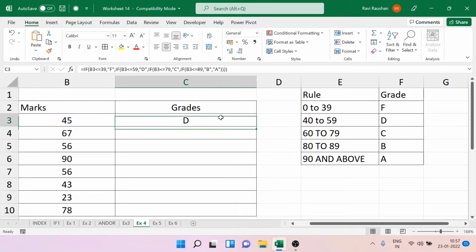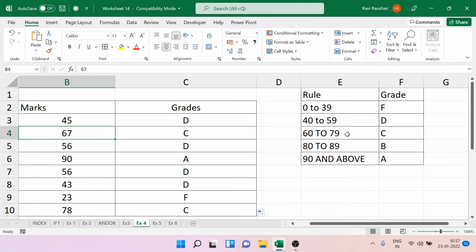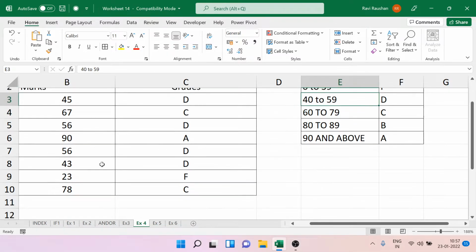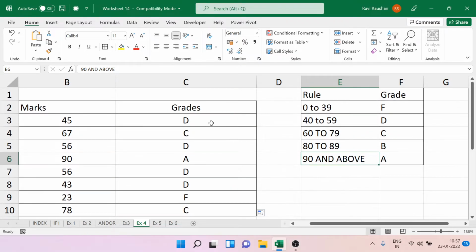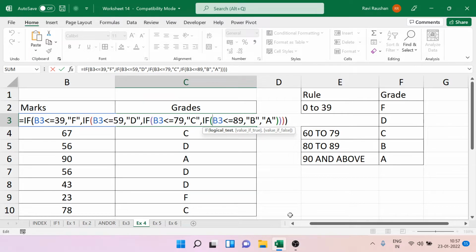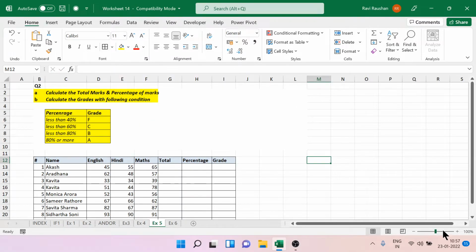Now see, the grading is done. You can check it. 67 is C, it falls here. 56 is D, it falls here. 90 is A, it falls here. So your grading is done, and this is the equation that we have read. All right, so let us move on. Let us come to another program.